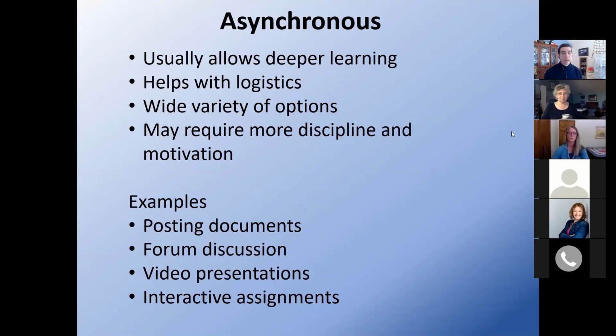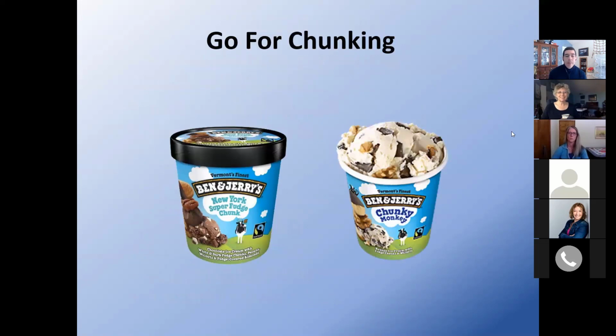Yeah, absolutely. And I would say too, in terms of producing and constructing things, oh, by the way, this presentation is brought to you by Ben and Jerry's. So I put this up here because New York Super Fudge Chunk is my favorite ice cream. And we're going to talk a little bit about chunking here. And Ruth told me I also have to put Chunky Monkey on here, which is my favorite ice cream.